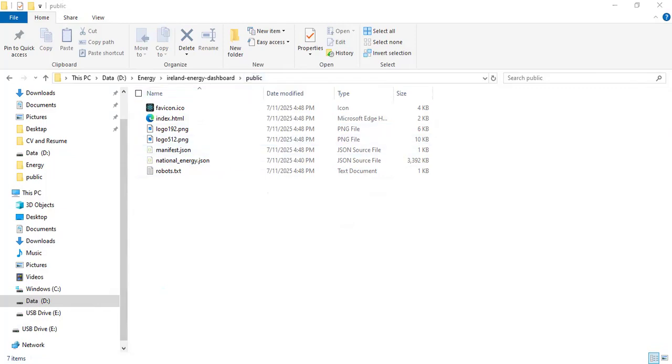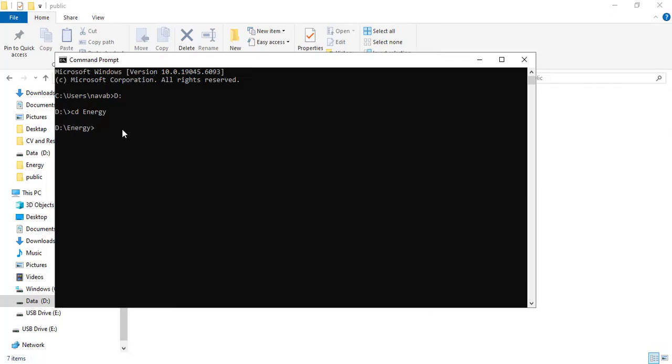So in the next step, I'm going to navigate the project and open it inside Visual Studio Code. To do that, I have to run this code, this command in the command prompt here. Okay, so enter.